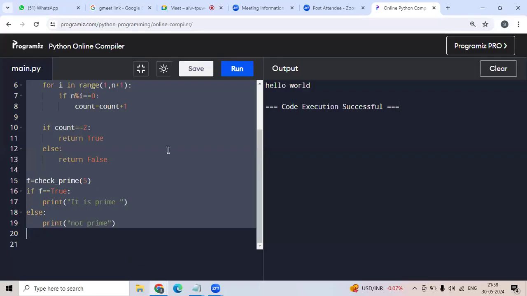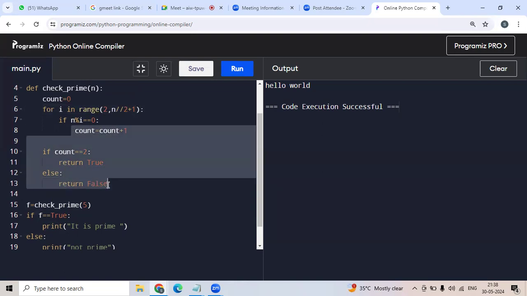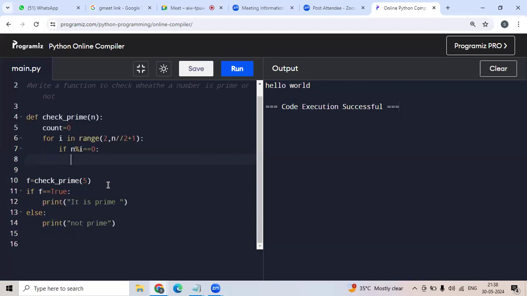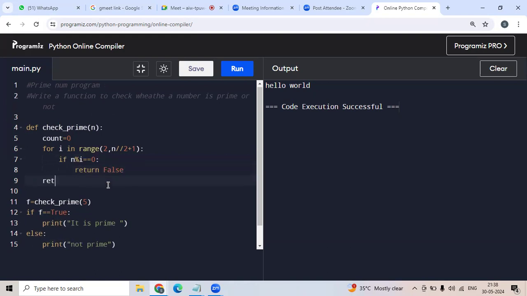Now tell me, anyone, how to optimize this one? Yesterday one person was giving multiple answers. You can take from 2 to n/2. So from 2 to n/2 plus 1. There is no need of count here. If you find at least one factor, simply return false. After the for loop, you just return true if you are not able to find at least one. This is the logic, right, Krishna?